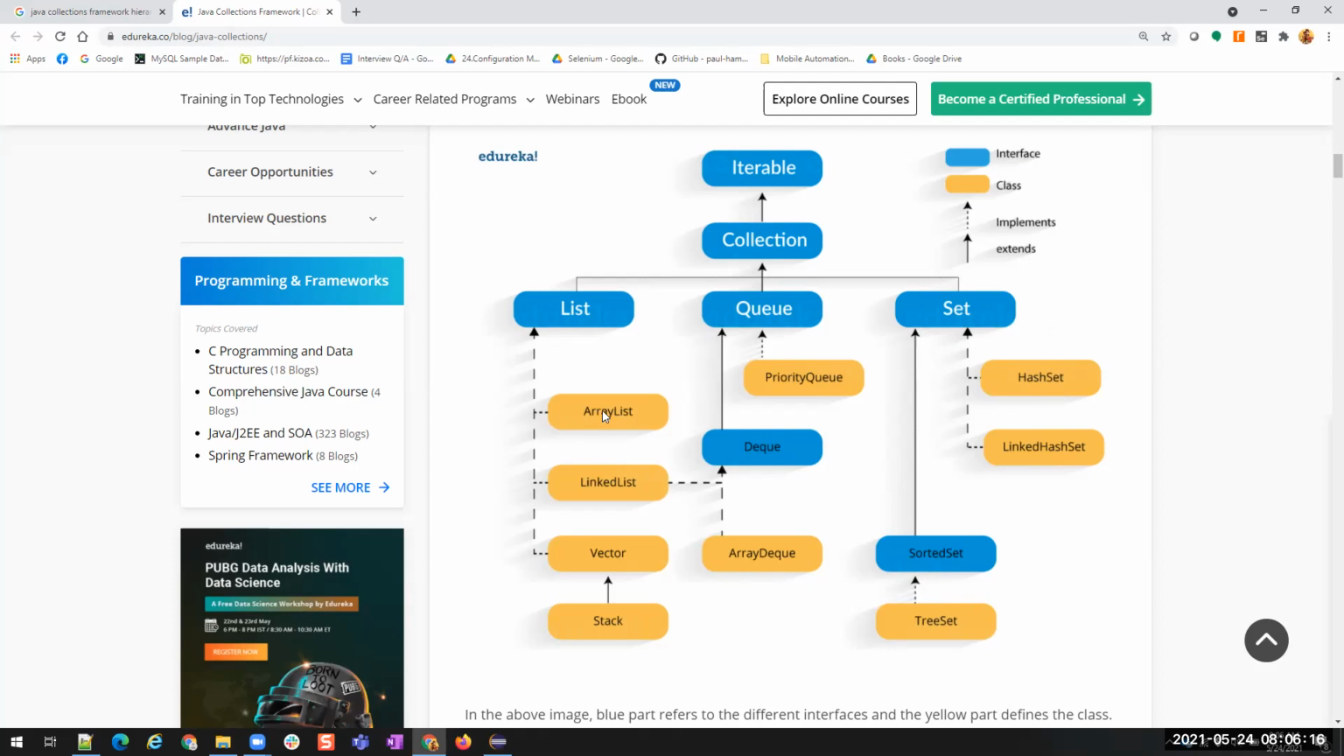Similarly, there is a small difference between array list and linked list. You have to understand. So in interviews, you might get asked what is the difference between array list and linked list, inside the same category. Or they might ask you what is the difference between list and set? Once we learn what is list and what is set, you can mention that. Okay.